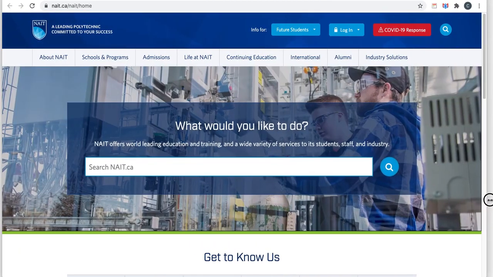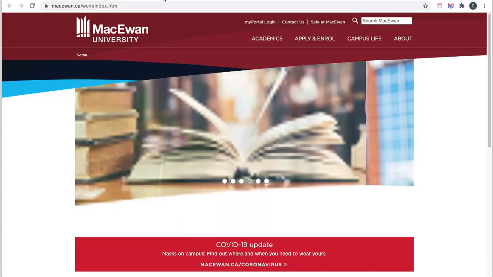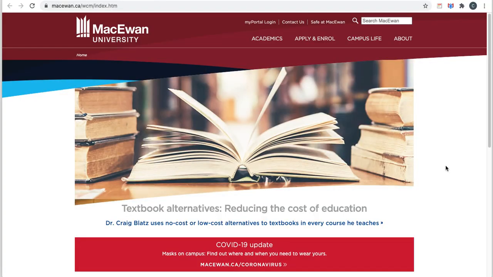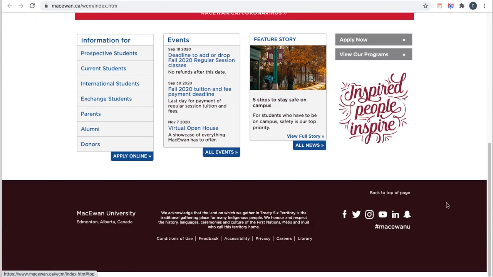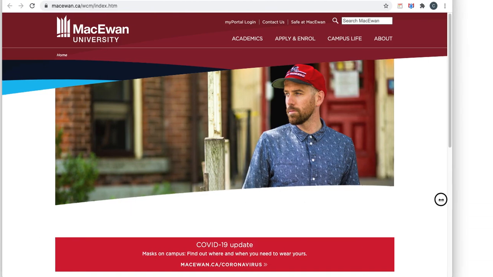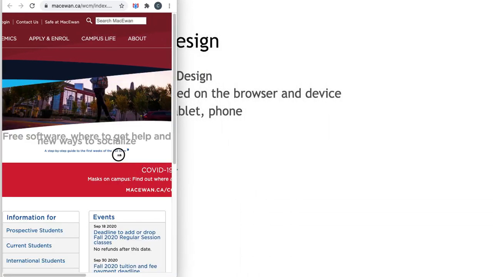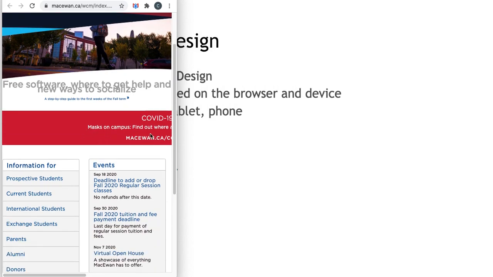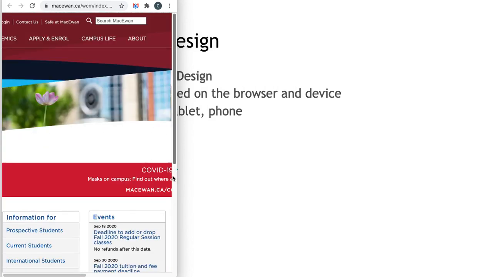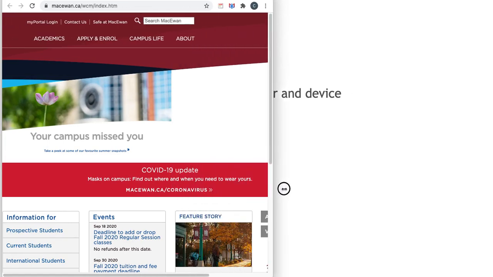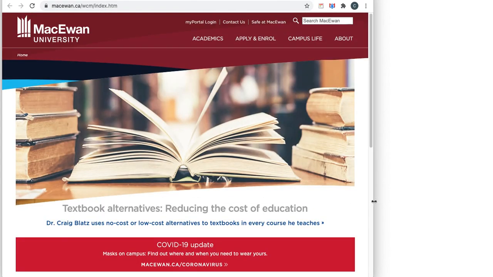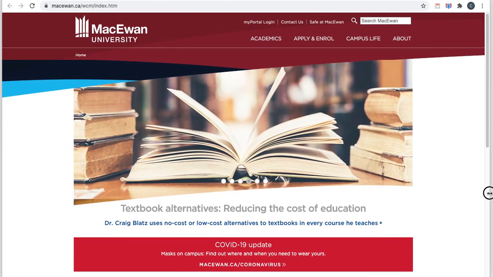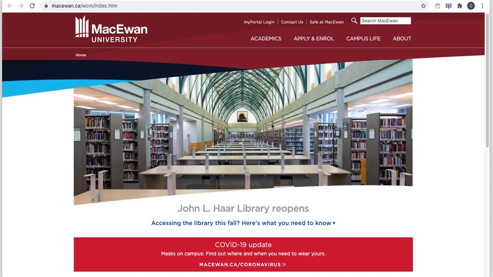And then MacEwen, this is a bit of an odd one, they've not quite made it there for having responsive web design. So if we scroll down, we have a 4-column layout down here. At the top here, their image does resize. This is not looking so good, but you can see that the rest of the page is not responsive, which is odd.